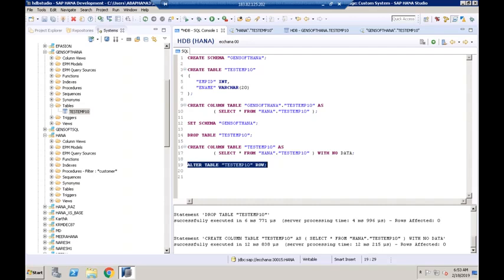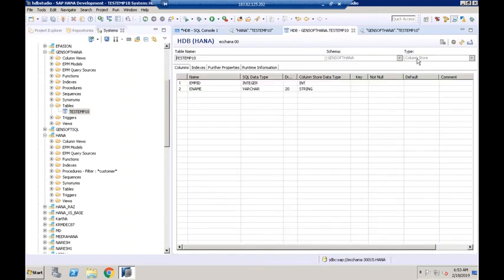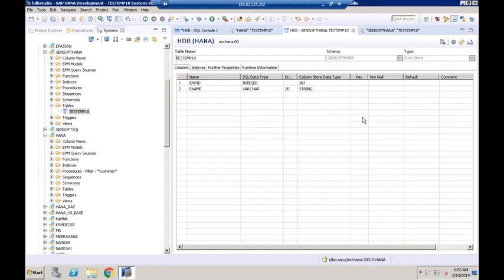Let me check. I'll execute this with F8. Okay, done. It is successfully executed. Let me go to the definition here. It is still column store. I need to refresh once. On the right hand corner we have a refresh button, F5. When I refresh, you can see now it is changed to what? Row store.